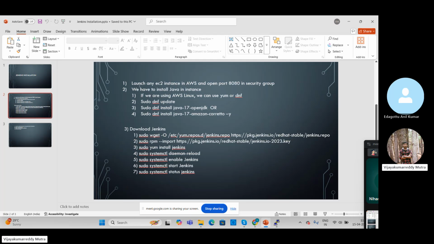Okay, let's see. So here the steps are: launch an instance and open port 80. That is the security group. We have to open that, because once you install Jenkins, if you want to access Jenkins, we can do that using this port only. Next we have to install Java in the instance. If you are using AWS Linux, we can use yum or dnf to install that.